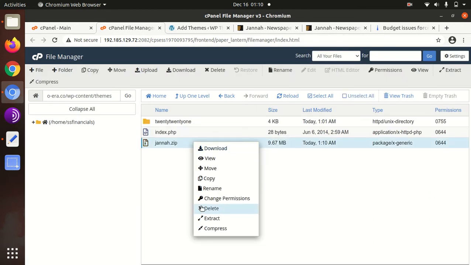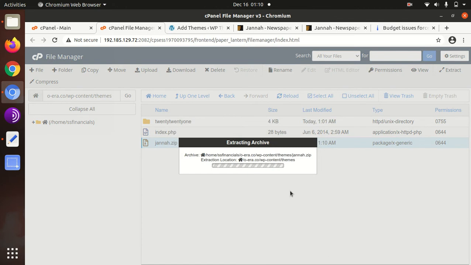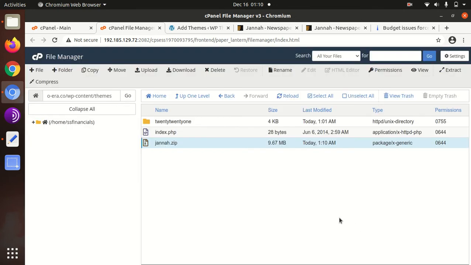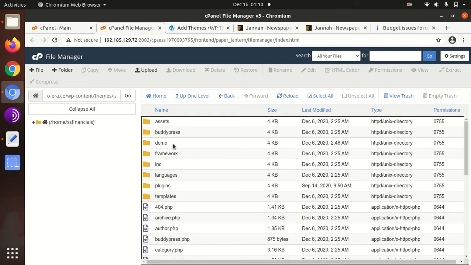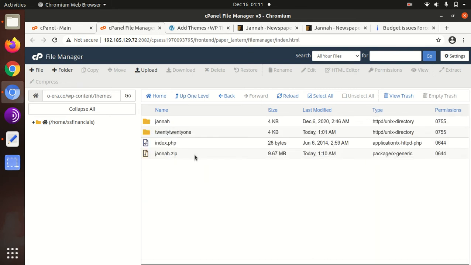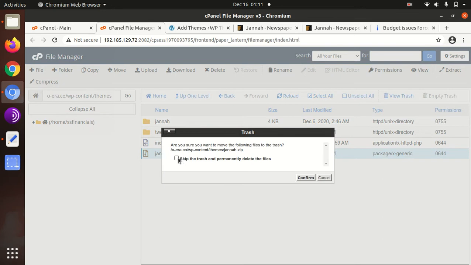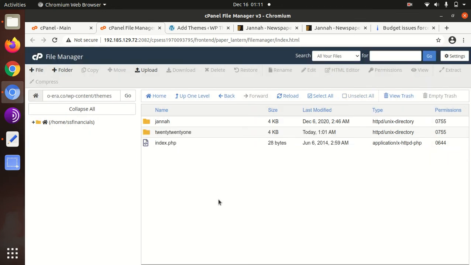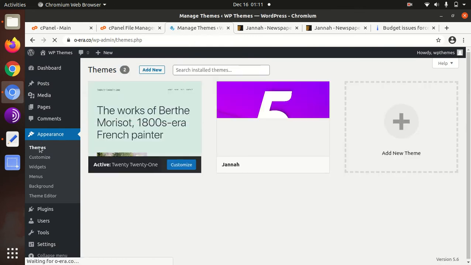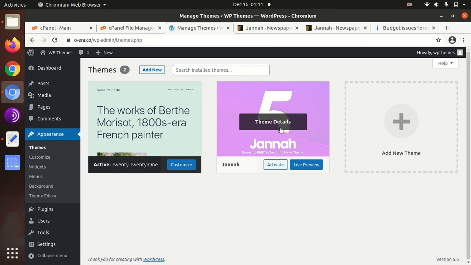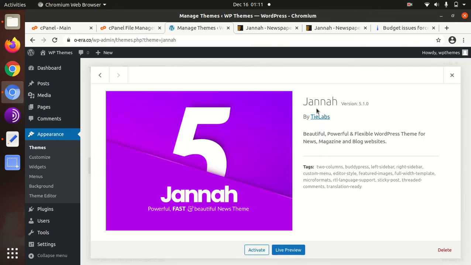We can extract now. Now we have the Jannah folder here, in which all the theme components are available. So we can delete Jannah.zip because we are not going to use it. Okay, so come to the WordPress themes section again. Now we have Jannah. We can check the theme details.